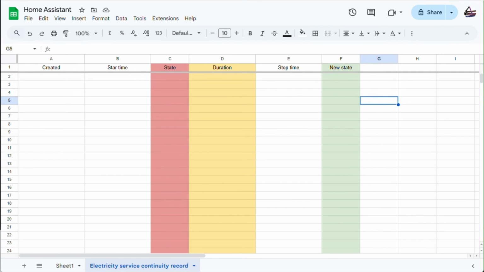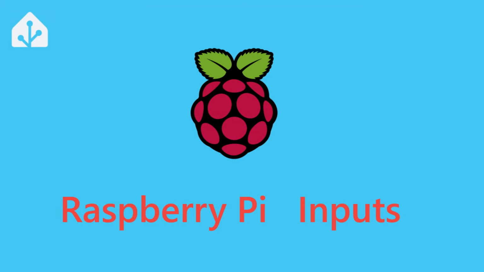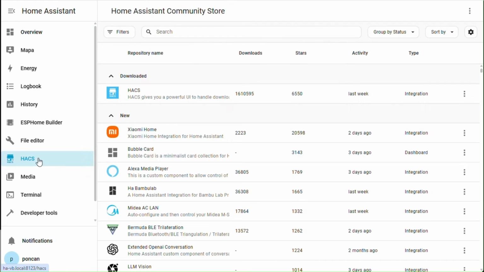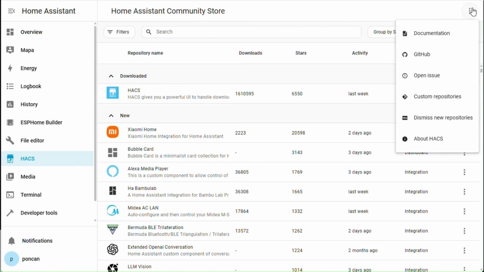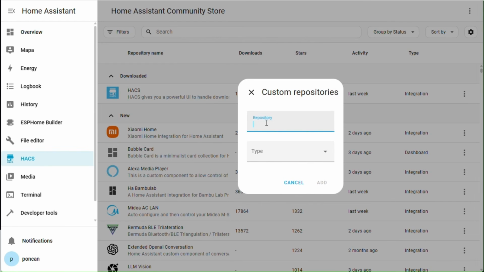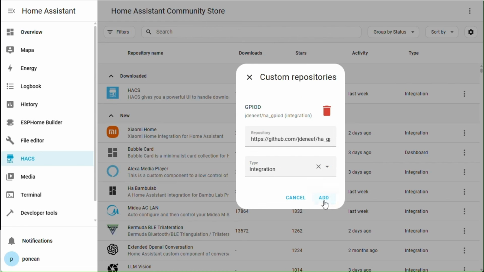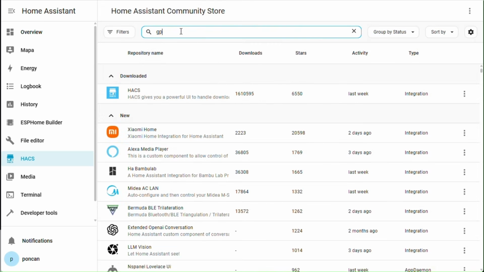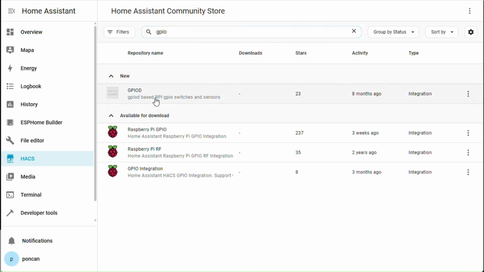In order to use a digital input on the Raspberry Pi, we have to install an integration using HACS, in our case GPIOD, by DNIF. We search for it in custom repositories, with the link in the description. Type, integration. Add and wait. In our case we already had it added. We search for it and download it.